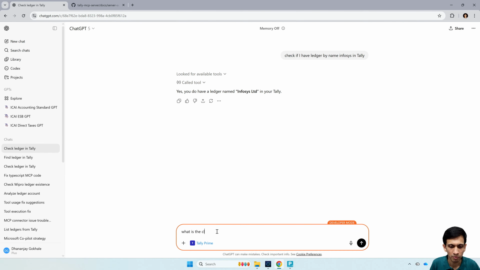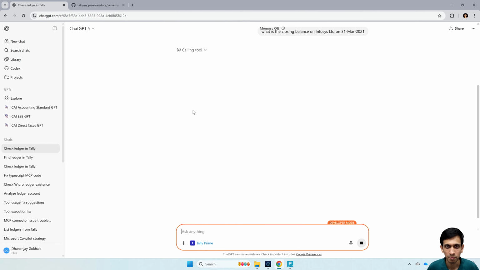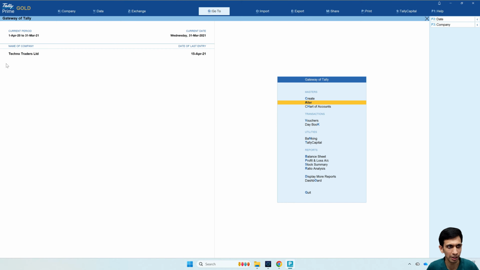What is the closing balance of Infosys Ltd on, let's say, 31st March 2021? Let's see if it is able to invoke this tool and check the closing balance of Infosys. Okay, the closing balance of Infosys on 31st March is 43,32,030. Let's ensure.